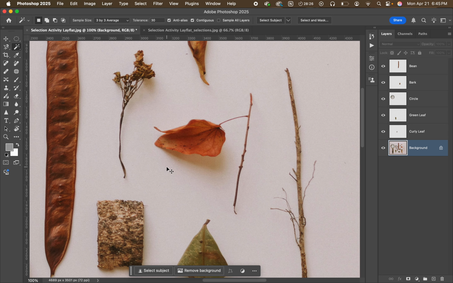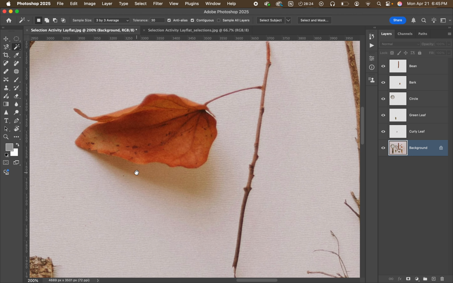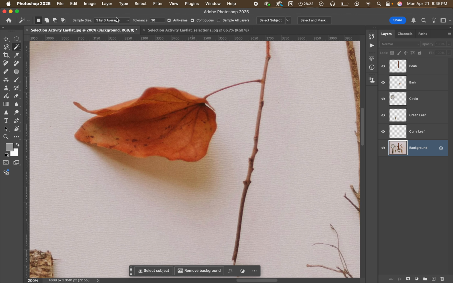All right, let's zoom in. Okay, we have zoomed in. And here is where you would select your sample size. Basically, it's looking around the point that you click on and looking for similar colors to that. The tolerance also, the lower the tolerance, the less it's going to find.